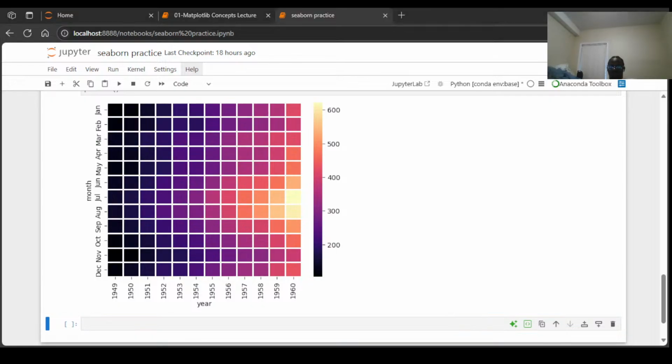Now let's talk about the second matrix type plot in seaborn, which is the cluster map. And the cluster map is actually going to use hierarchical clustering to produce a clustered version of this heat map. Let me go ahead and show you an example. Here we have the original heat map, but now I'm going to call sns.clustermap on fp. And notice what we have here.